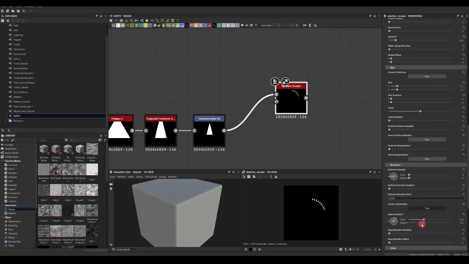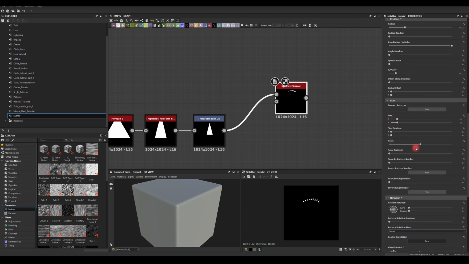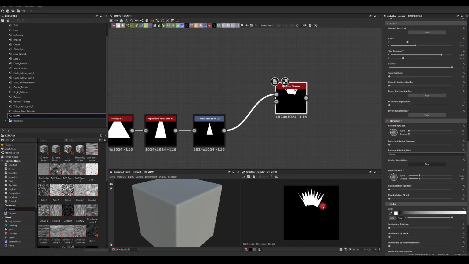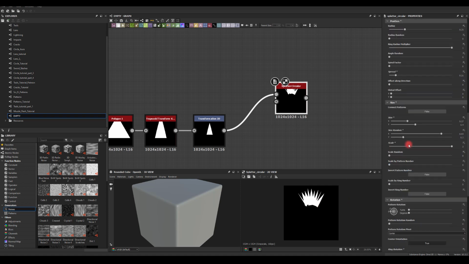So I'm going to use a ring rotation. I want this to be 90 degrees. And now I'm just going to play with the scale just to add a bit more randomization to it. A little bit of randomization on Y, not too much. And now I'm just gonna increase its size to maybe get something like this. I think I'm gonna increase the spread because I kind of want this to spread a little bit, not too much, just a bit more.